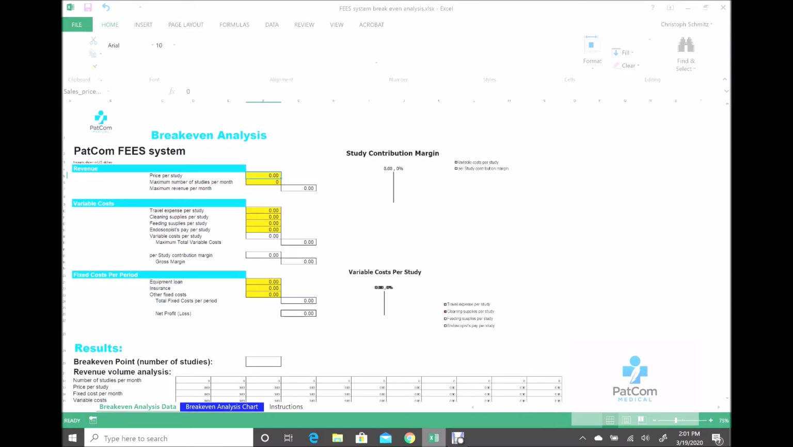So we're going to go with a mobile FEES example, and let's say I would like to charge a great rate of $350. And I put that in here.